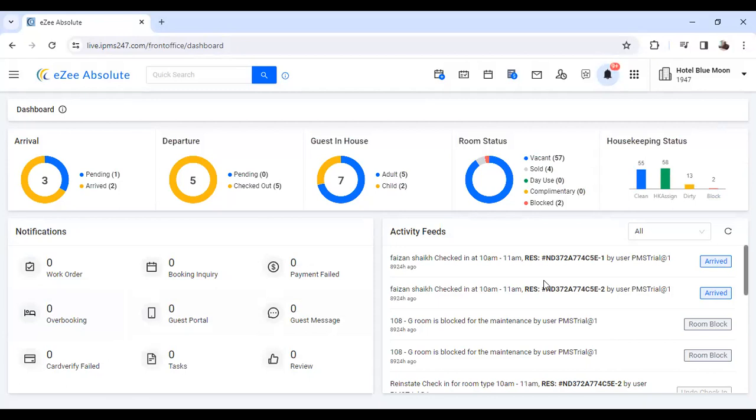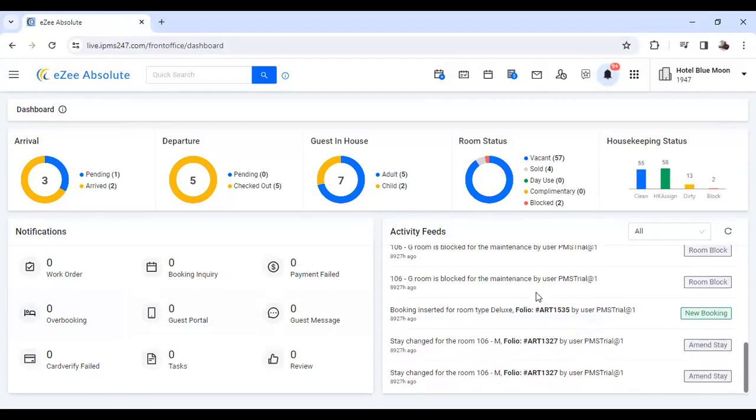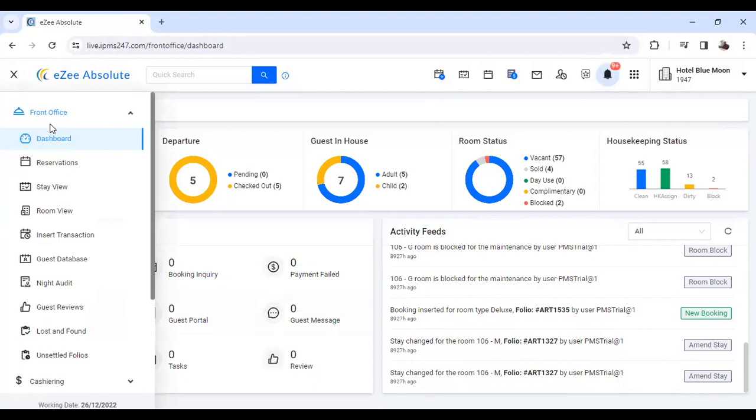We also have the different activity that has been carried out today. There's a room block, and room block. So the different activity that you carry out, you can find it here. It's called the summary page. So I'd like to walk us through the icons one after the other.